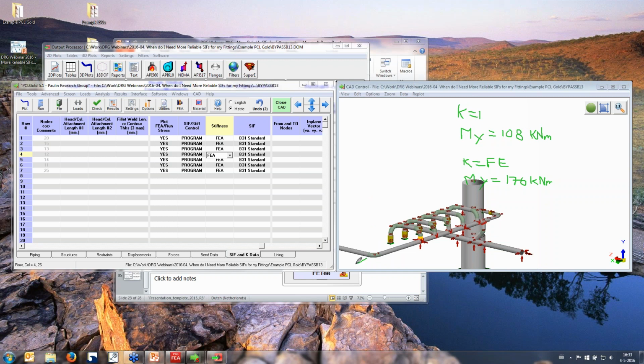Let me draw it again so you can see what is happening. There's a force in this location, and when we have very stiff T's, all these T's are very stiff, then of course a lot of this force is transferred to these connections here. And this means that the nozzle load here is relieved. But now if we use more accurate flexibilities for these T's, then this force will result in ovalization at the T's, and this will provide a larger deformation at the nozzle, resulting in a larger bending moment in the circumferential direction.